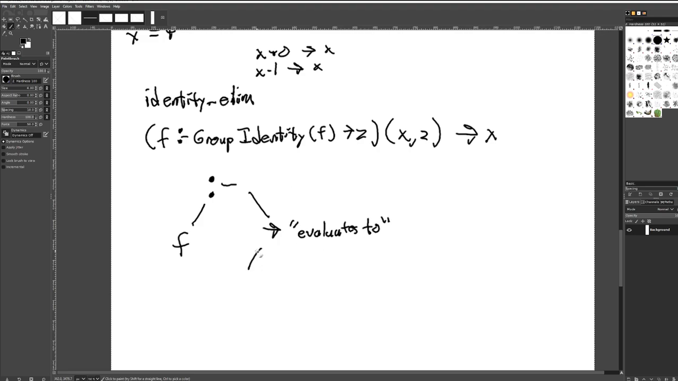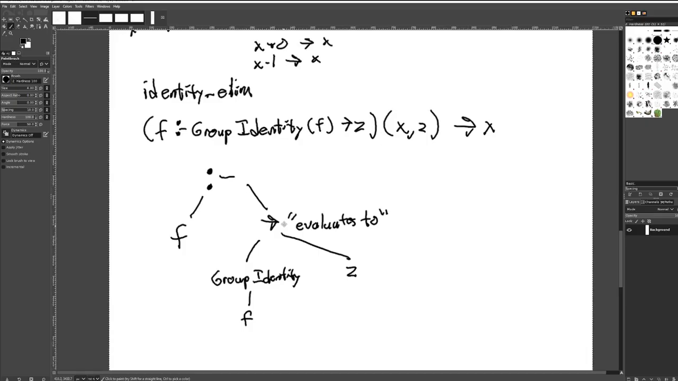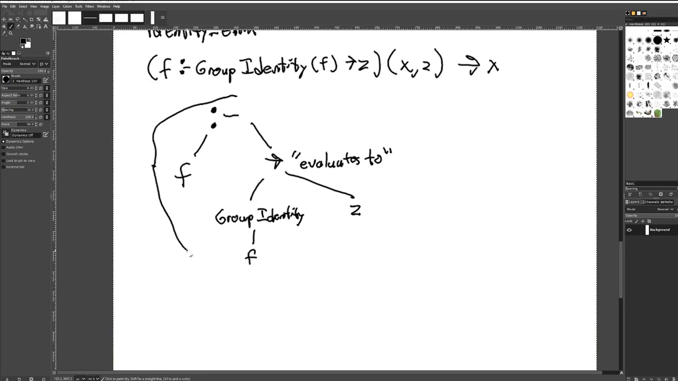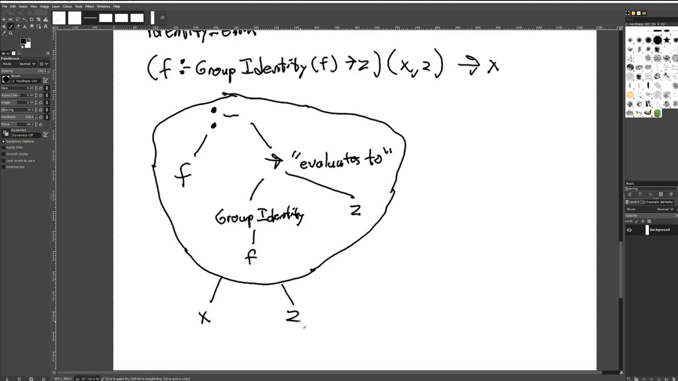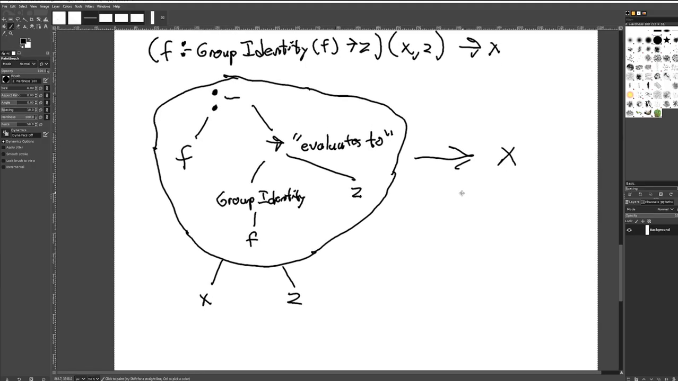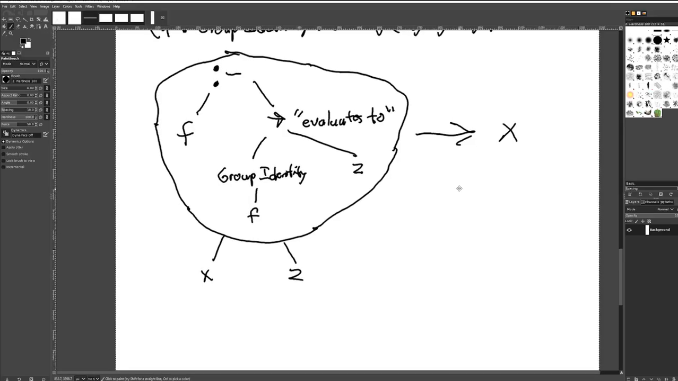This is pronounced evaluates to. And then this is applied to group identity, which itself is applied to f, and then evaluates to is applied to z. So we've got all of this. This is the function here, or the operation, and then the arguments that it's applied to are x and z. Then this thing evaluates to x.